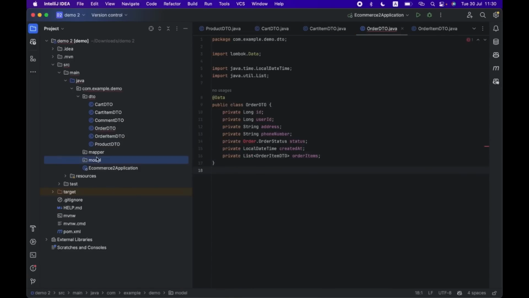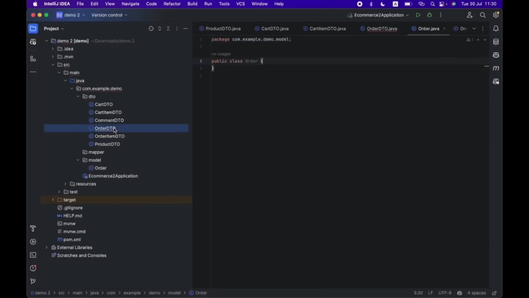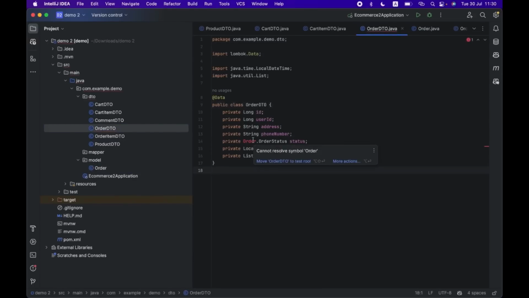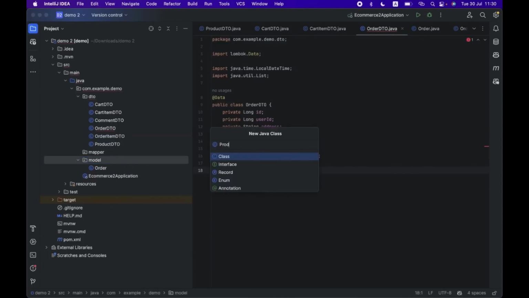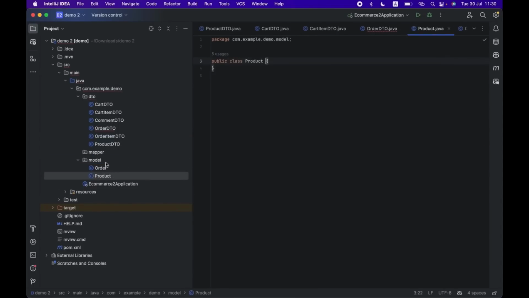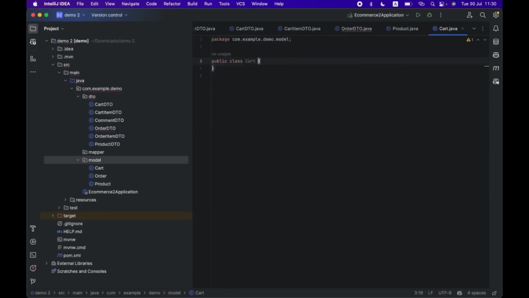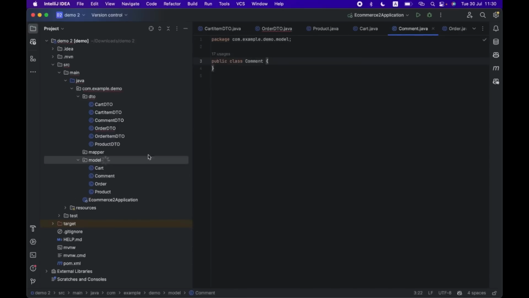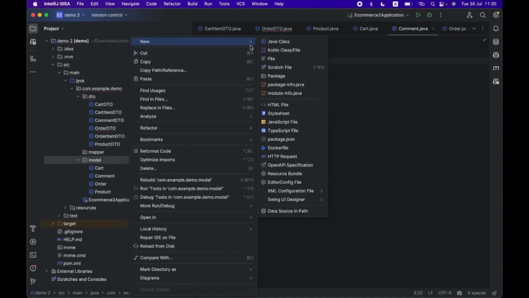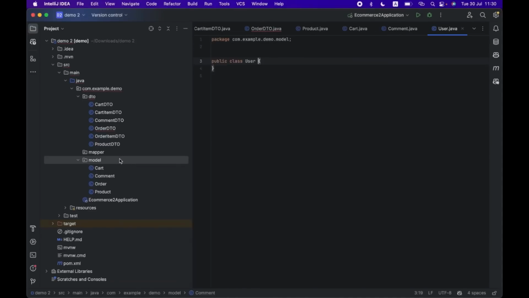After that we need to create our models. So here we have this order entity, and that's why we need to create order. After that, product and stuff like that, everything that we have in product in a DTO. So comment, order, and we actually already created order. Okay, then we can create user.